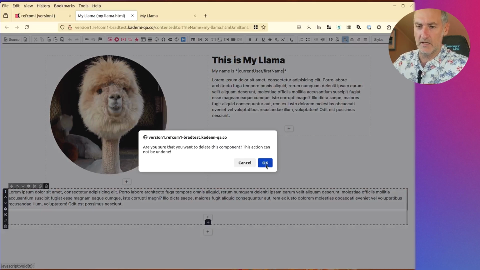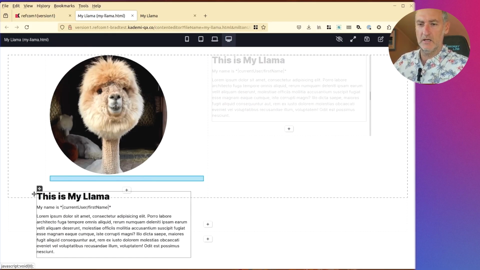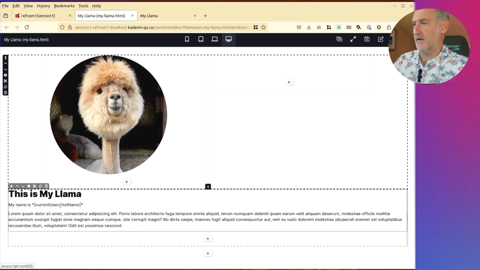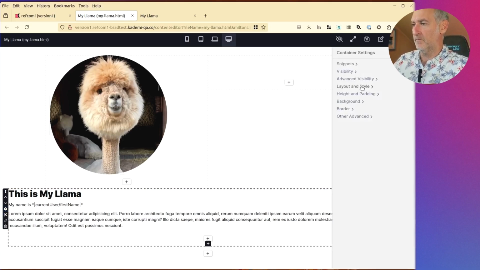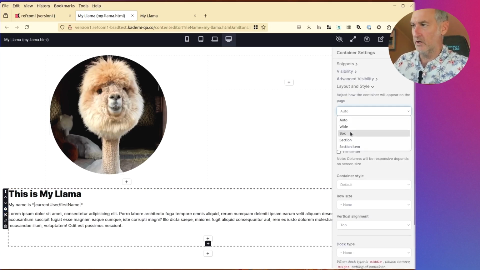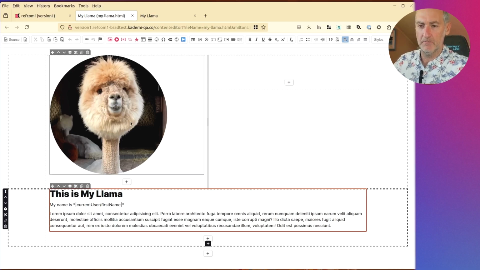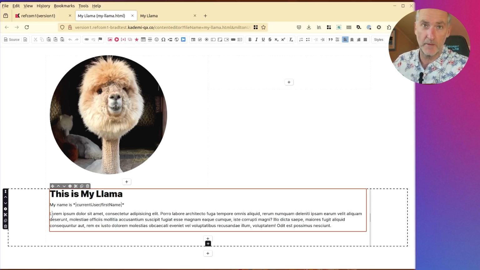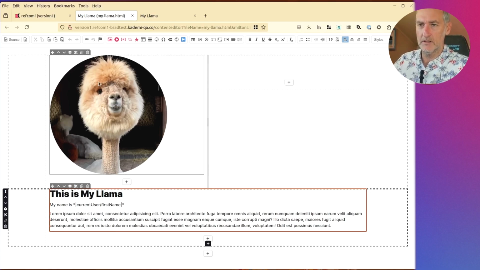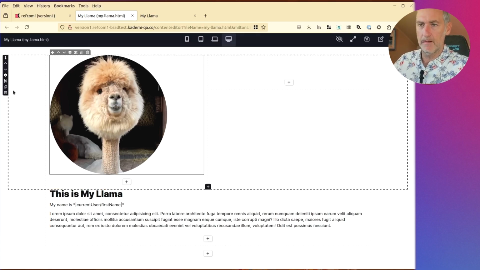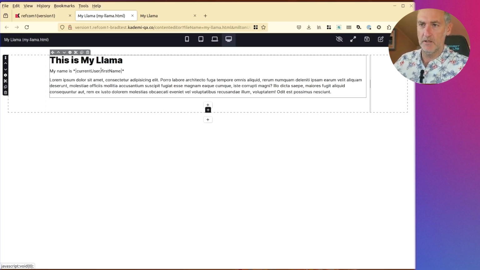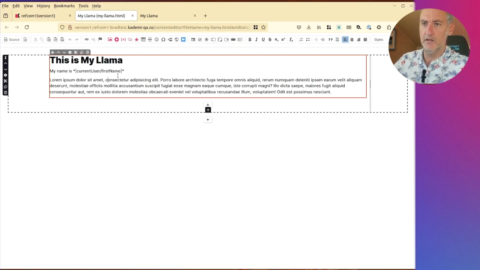I'm just going to drag this down to single column component. I'm going to make that, put it in a box so it's not too wide. And now what I want is to have that llama, that photo, in here as part of this text so that my text will just wrap around it. So what I'm going to do is get rid of that container. This is my llama. I don't need that anymore.